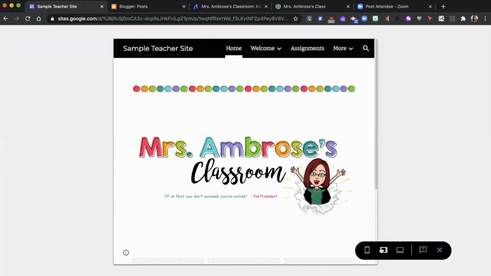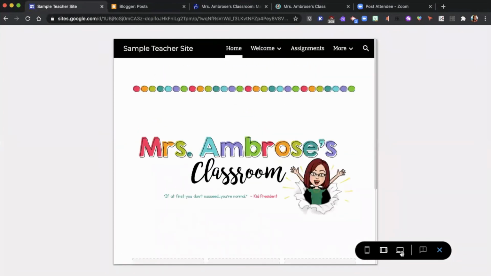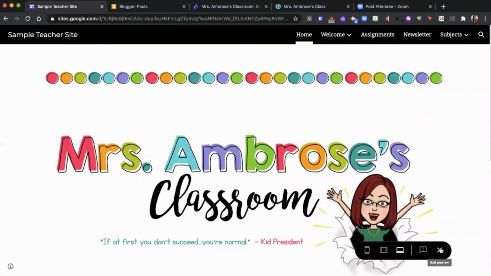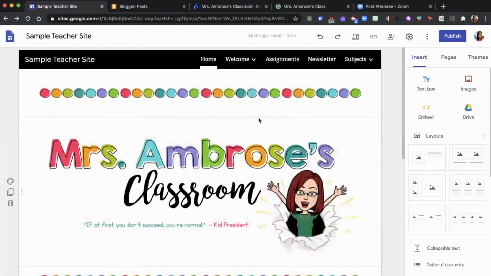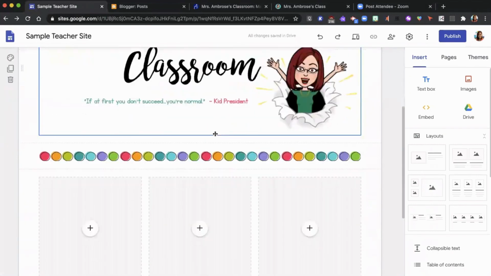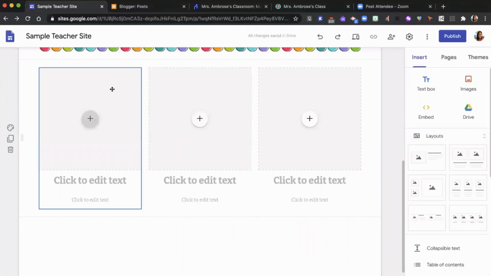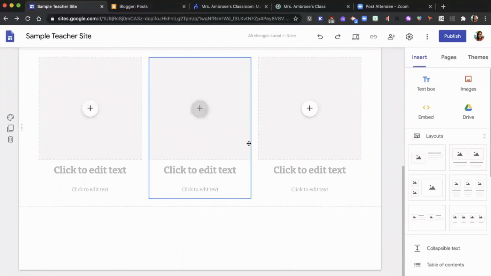So if I click on the mobile version, it resizes the picture on both of those versions. It resizes it. So it doesn't cut your header off if you put the picture just below the header section, okay? So then you can add an about me page, a little welcome letter. You can add different things.